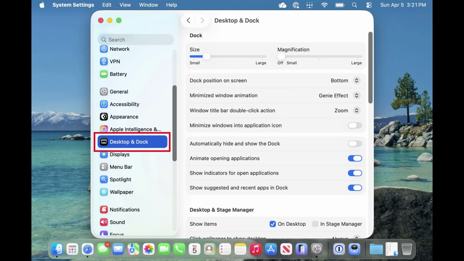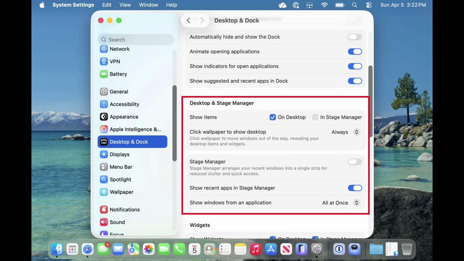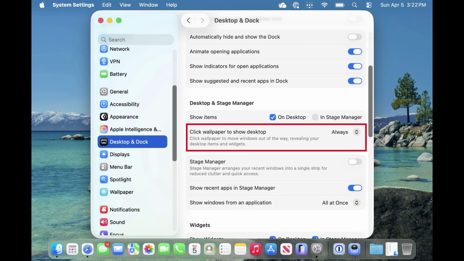Step 2. Scroll down the menu on the left side of the window and then click Desktop and Dock. Step 3. Scroll down to the Desktop and Stage Manager section and then click to expand the menu associated with Click Wallpaper to Show Desktop.